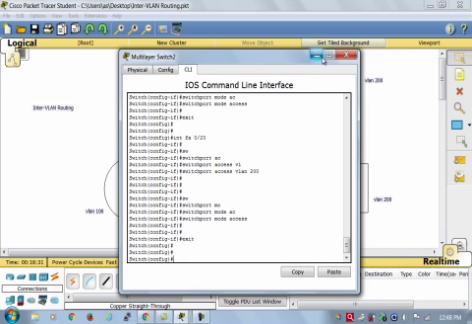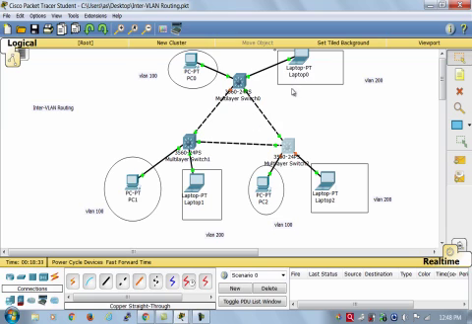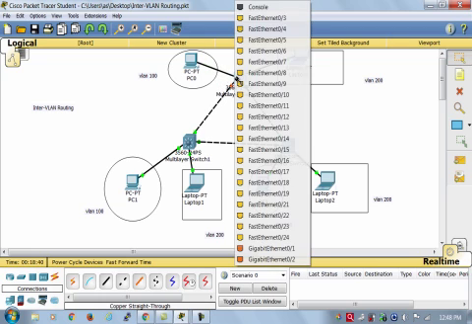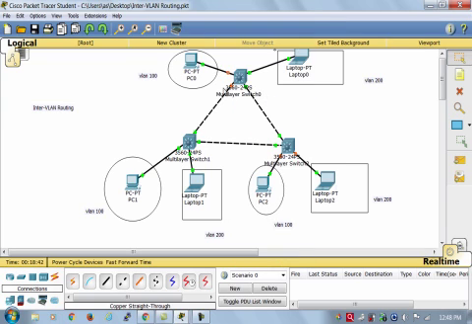So now just let me check. Now what I have done is, this interface of the switch, which I am giving 10, I have given this interface of the switch to VLAN 100. I have given fast Ethernet 0/20 to this laptop. So I have just given the interfaces of the switch inside which VLAN they should be.